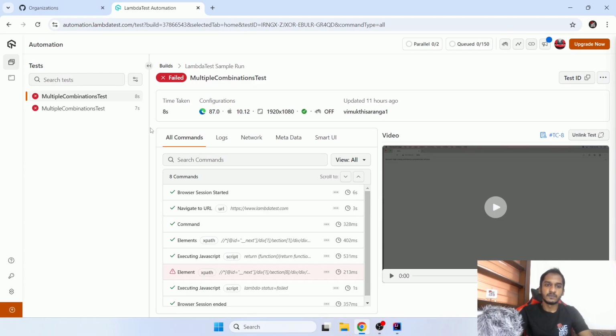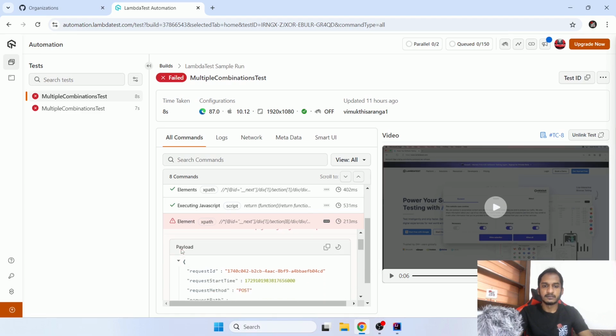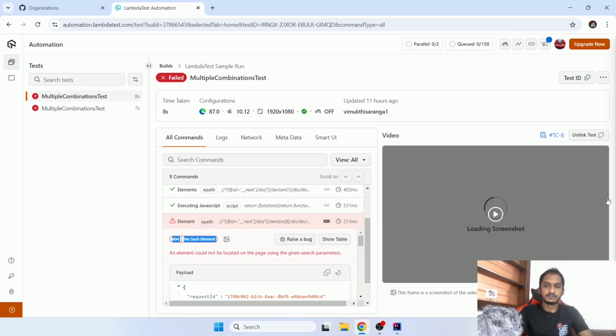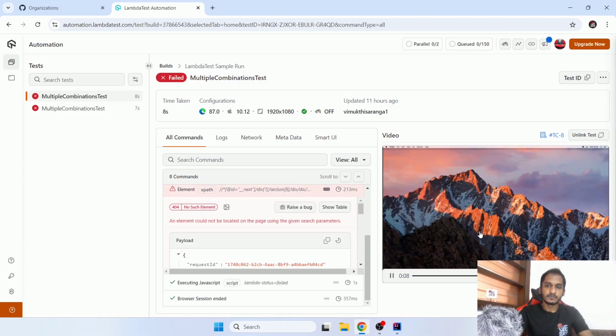So here if you come, under all commands you will see the test steps, all the steps which were executed. So here you can see 8 steps were executed, and at this particular step it failed because this particular element was not found. So here if you click on that, you will see the extra information like 404 no such element. Then the screenshot is there. And from here also, if you need, you can raise a bug.